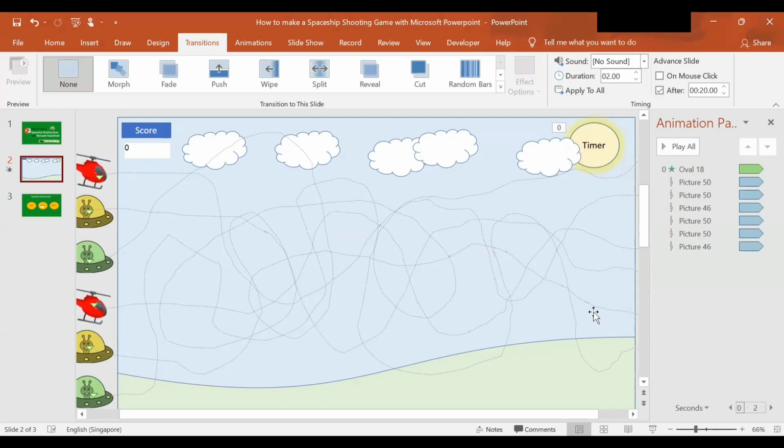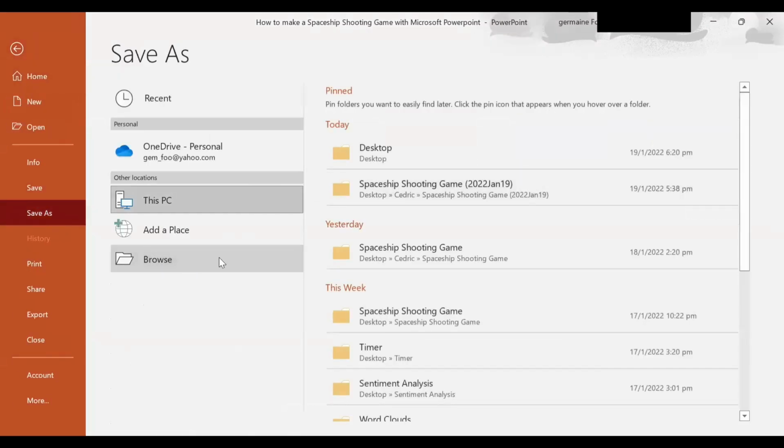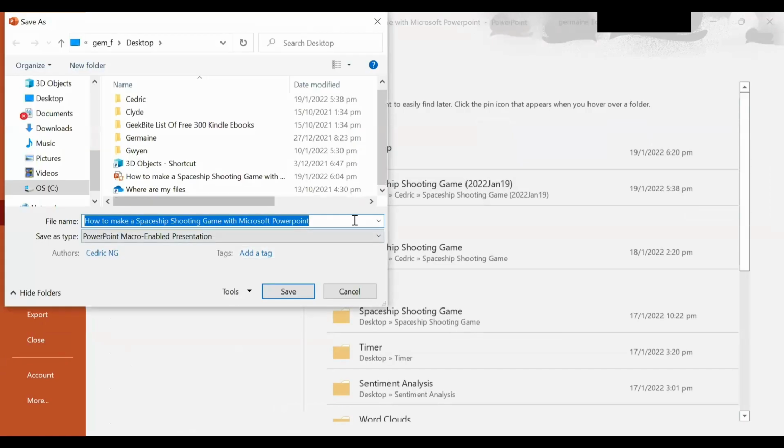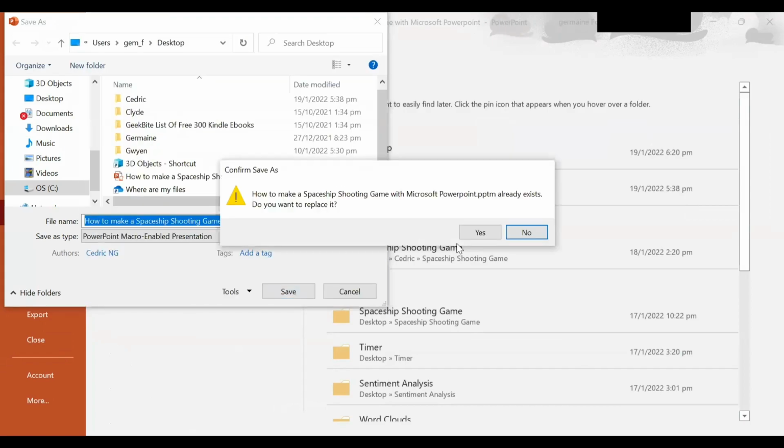Lastly, don't forget to save your PowerPoint presentation. Otherwise what you coded will be gone. And when you save, there are two options there. Make sure you save it as a PowerPoint macro enabled presentation, not just a PowerPoint presentation. So you click here and you click save.